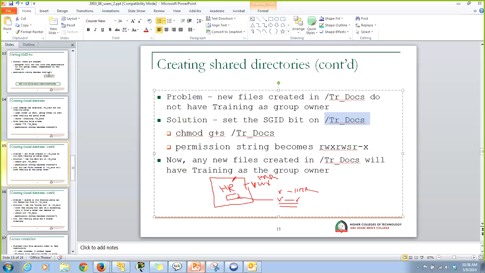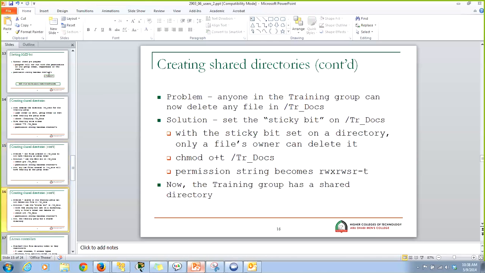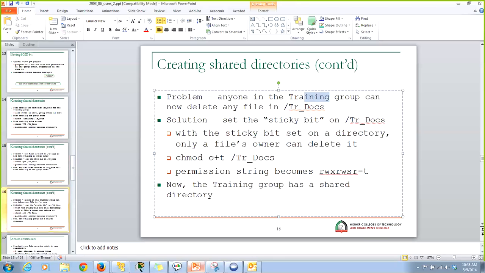Okay, now erase that. So now, using the SGID bit, if you set the S bit on the group, that will cause a problem. What is the problem? Anyone in the HR group, the group of our Friday shared folder, can now delete any files in the Friday directory.